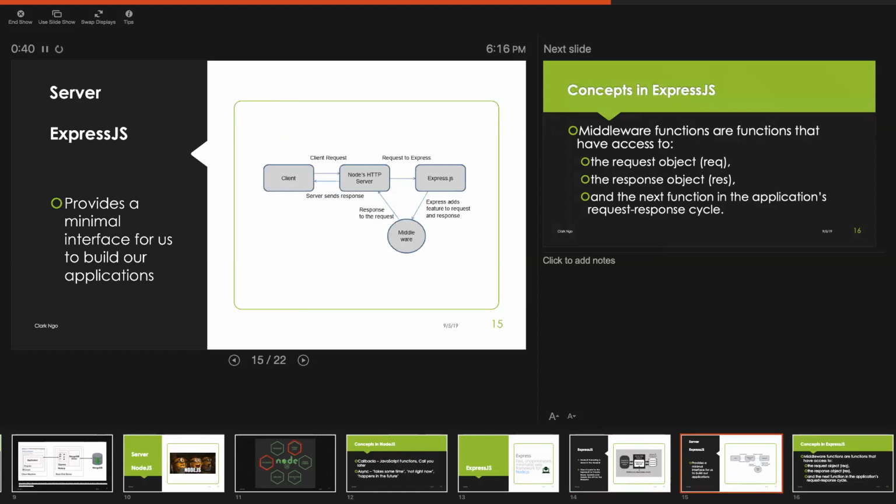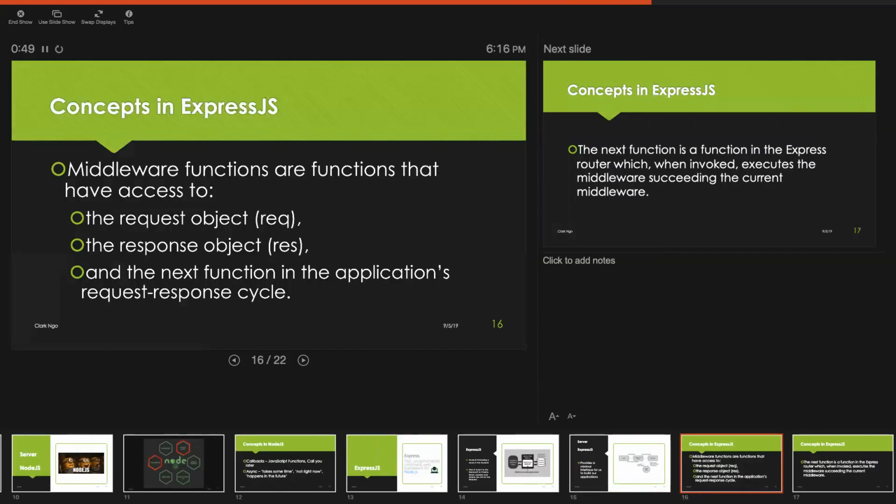Next, this one. Again, we always encounter this word, middleware. So the next slide... I want to understand why, so I did try to get some easy concepts.